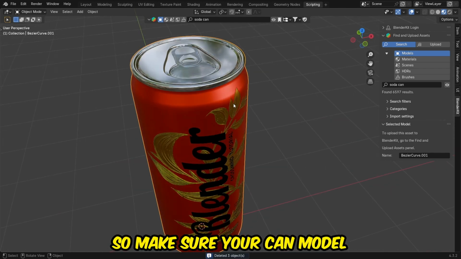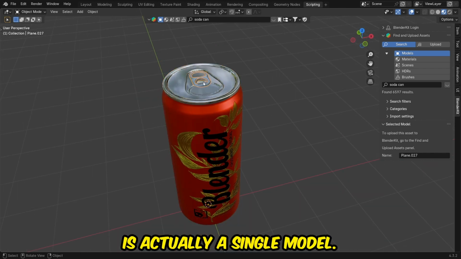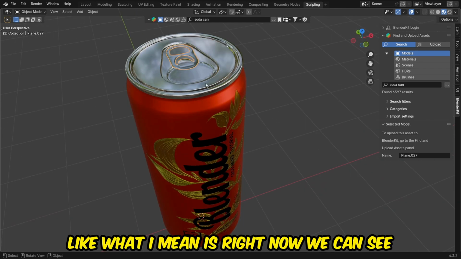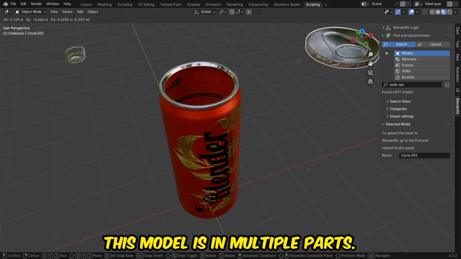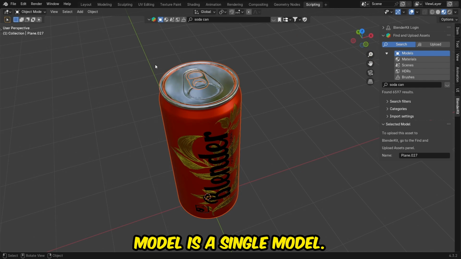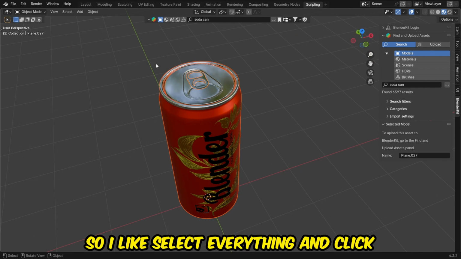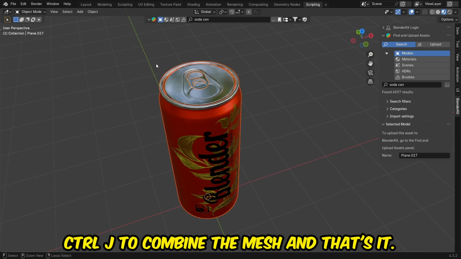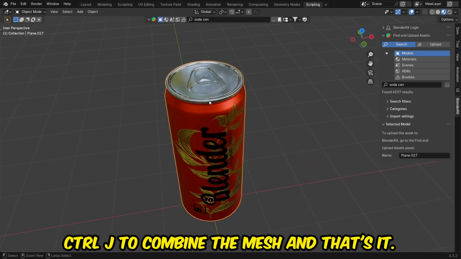So make sure your can model is actually a single model. What I mean is right now we can see this model is in multiple parts. So make sure your can model is a single model. Select everything and press Ctrl J to combine the mesh, and that's it.